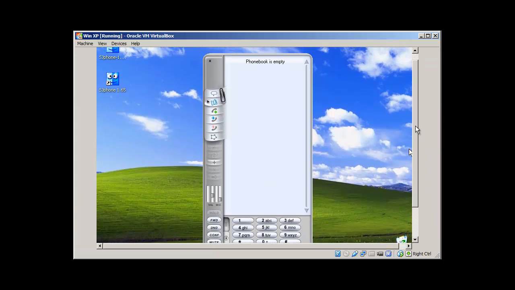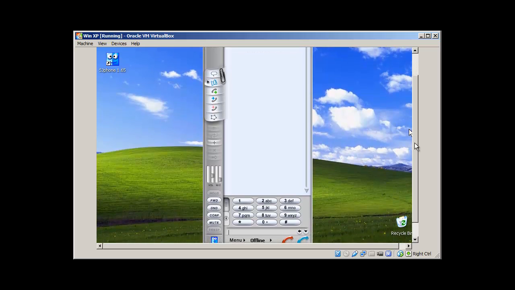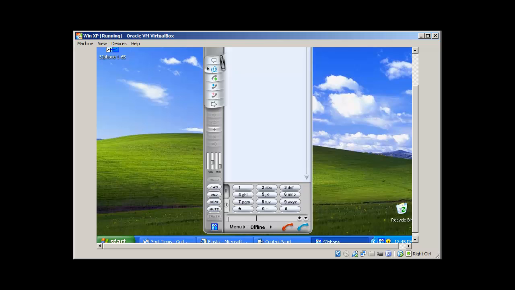Over here, to access your mailbox you need to dial *98. So how do I know that? I'll show you in a while, but first let's check.